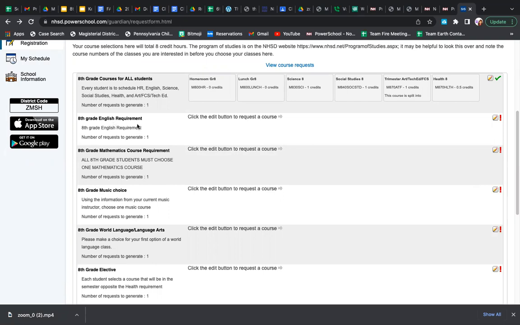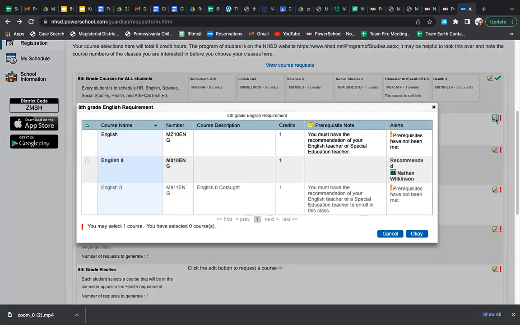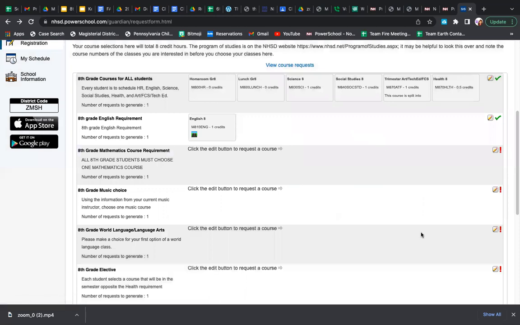You'll go down to the first one, which is the English requirement. We're going to need to register for this course because we see the red exclamation point here. We'll click on the pencil and you will see all of the courses that are offered in 8th grade. What the students will want to do is look to see what class has been recommended by their teacher. You can see here the English 8th grade class has been recommended, and it is also in bold, which helps you identify which one has been recommended. The students will then click the box and make a check mark, and the most important step is making sure they hit OK, because if they don't hit OK, it will not save what they've registered for.